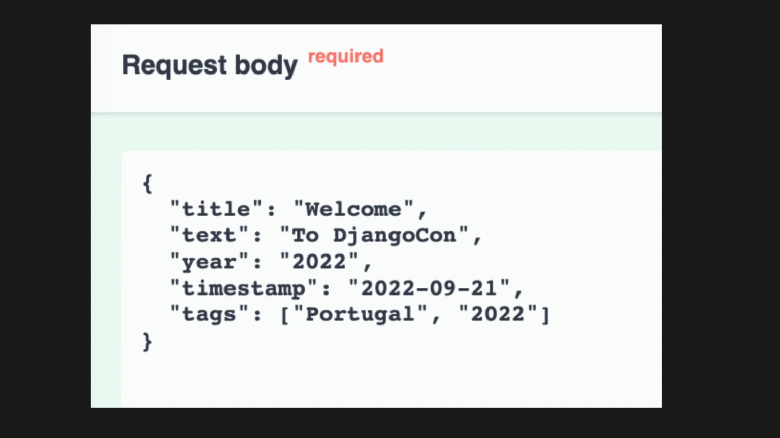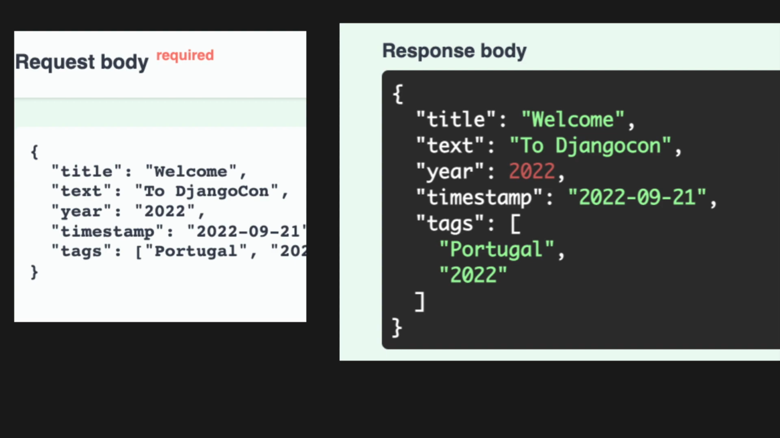So now if we execute this request, this is what we get as a result. You see the year is correctly converted to a number, and timestamp is also converted, but in JSON we don't have dates, but believe me, it's actually a date.